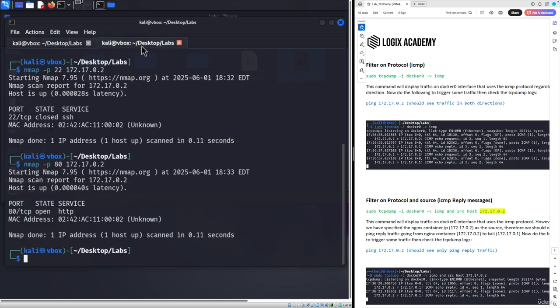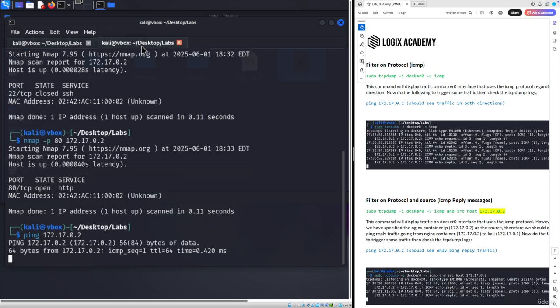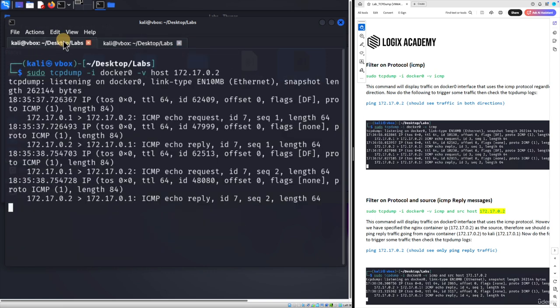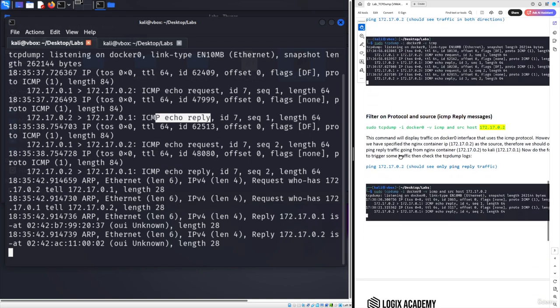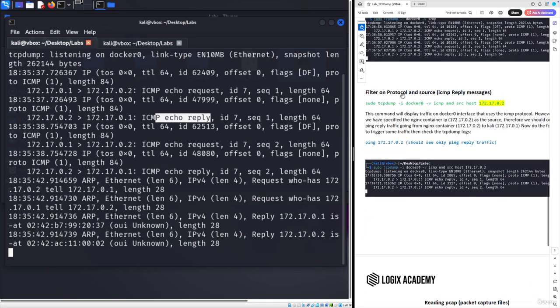So let's just do a small ping and then we can be sure. Let me stop it. There you go. Once again, it has been able to pick up the ICMP echo requests and reply messages. Perfect. Moving on.